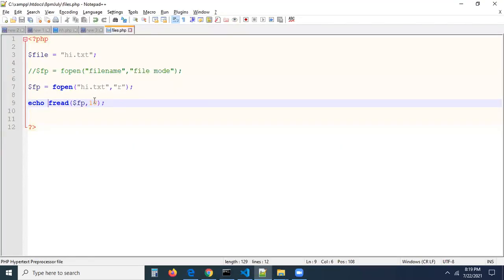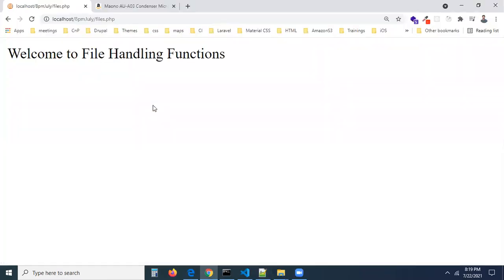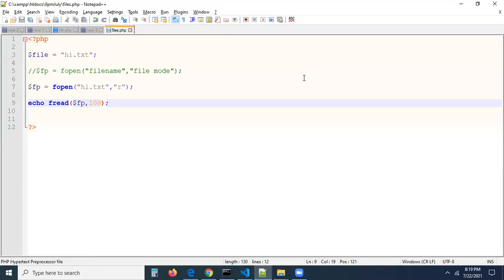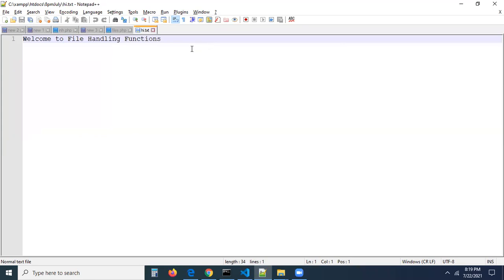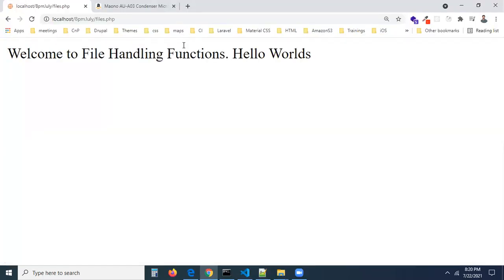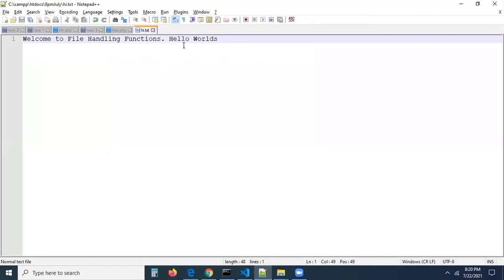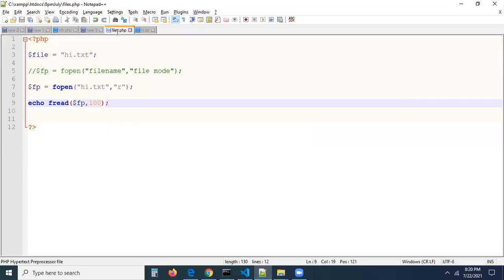Now you can see I'm passing 100, but actually there are no 100 characters in the file. But however many characters are there, those many are going to be read. Can you see? Welcome to file handling functions. This is the content you wrote in the text file, right? Now you can open the file again. This is the content you wrote. Now I'm adding a comma and something called hello world. Exactly. Now refresh the page. Yeah, content is coming, right? If you update the text file, we are able to read it. It may be an HTML file or any file, whatever it may be. We can read the data from a text file. Exactly. Perfect. This is okay.